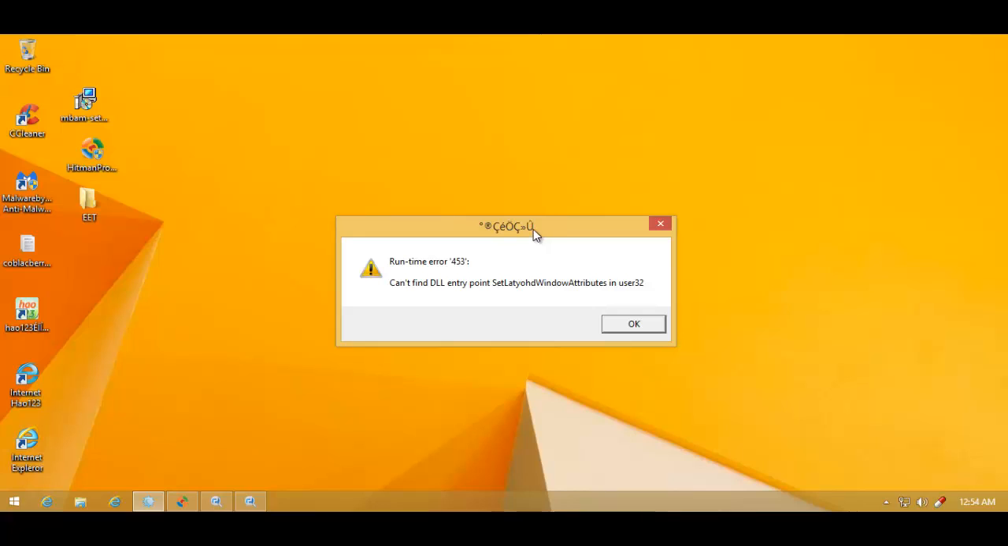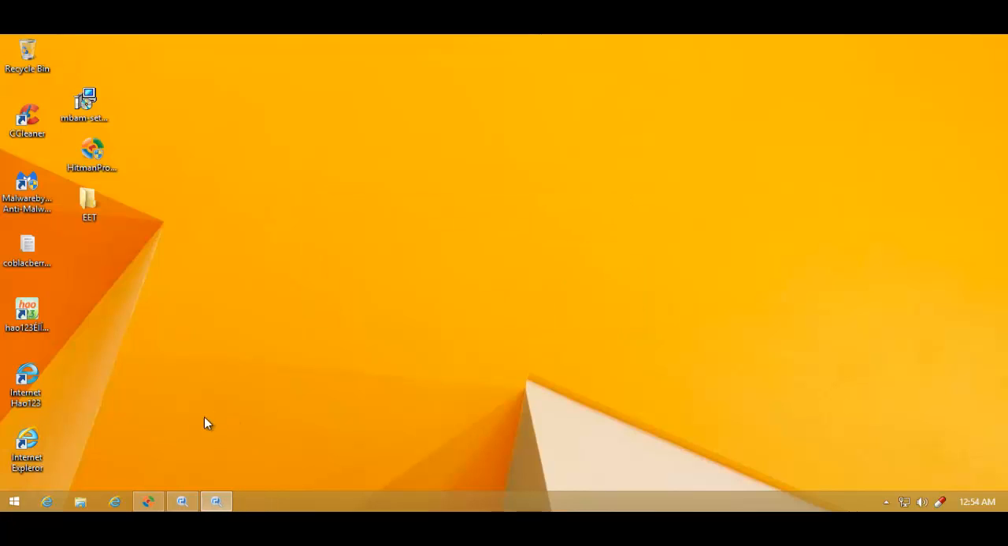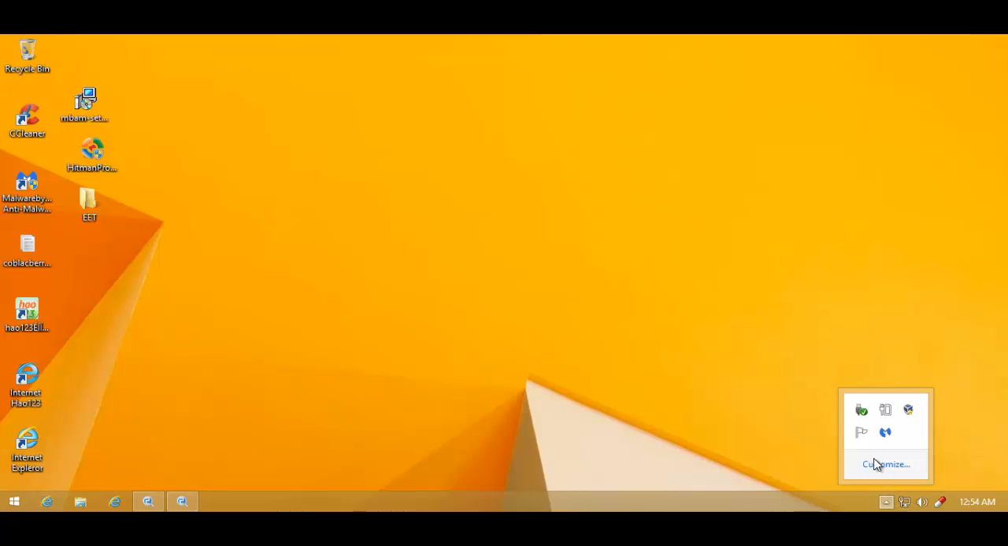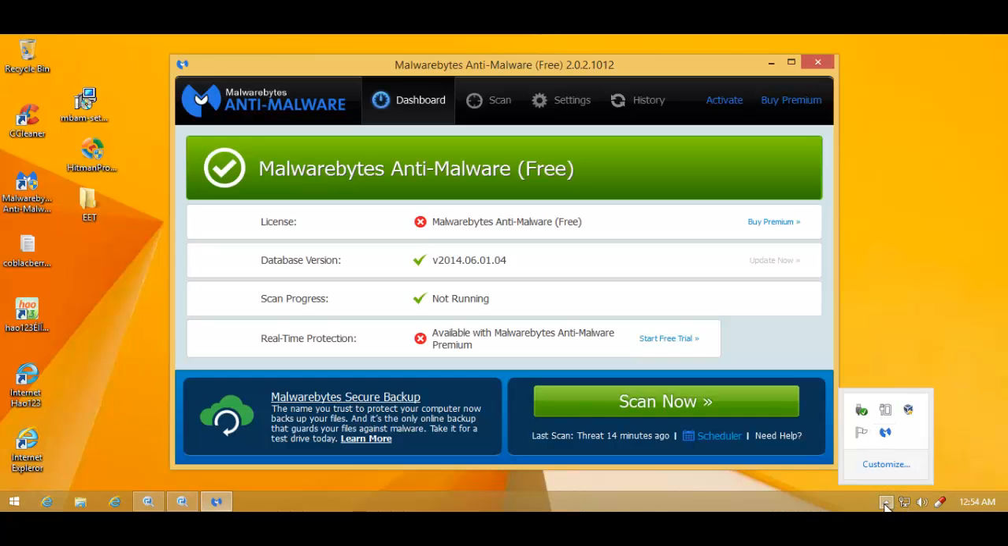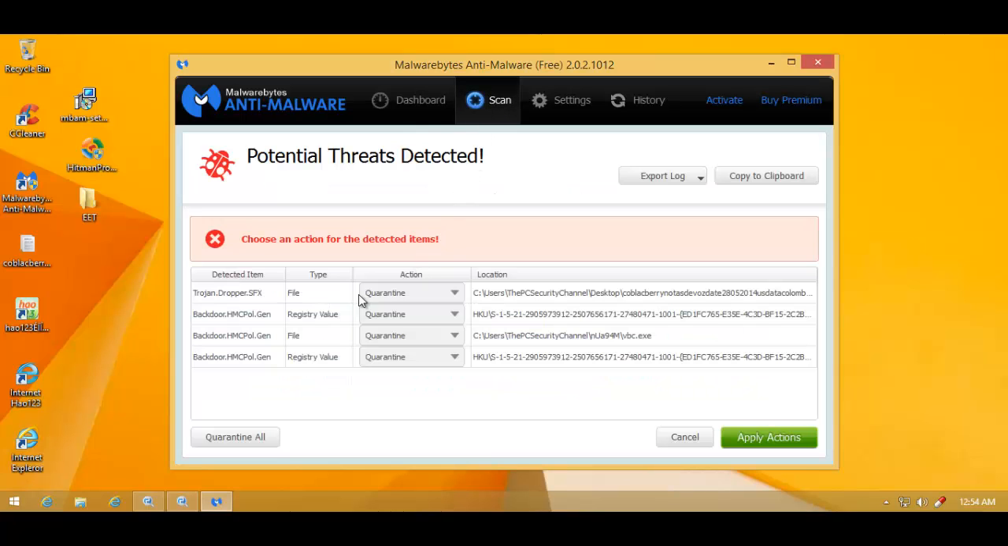Welcome back. I've just run a few scans. As you can see, we're getting some weird errors on the screen, which is not generally a good sign. So first of all, I scanned with Hitman Pro, and it said nothing's detected. But then again, Hitman Pro is a very light scan these days. So I decided to go ahead and scan with Malwarebytes, which is a bit more deep. And it found 4 items.